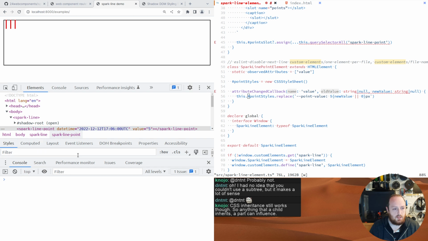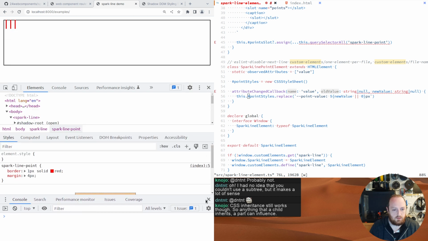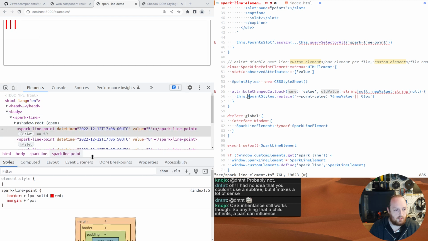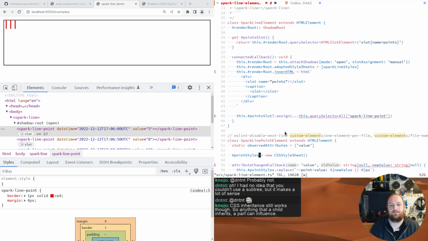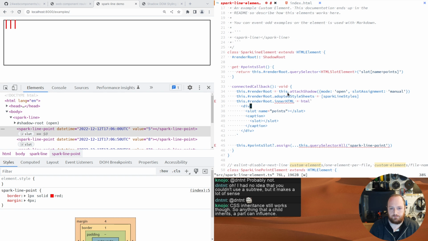So we should see... oh God, how do I resize this to actually get the CSS? Right, there we go. This should have... Oh, it also helps to attach the styles to the shadow root. So we need to do this again.